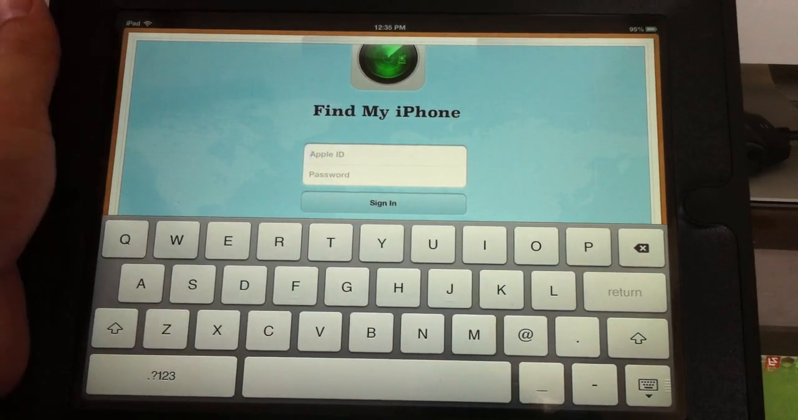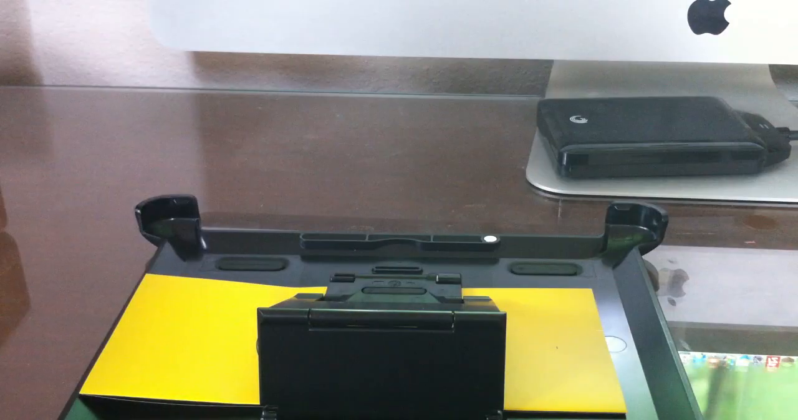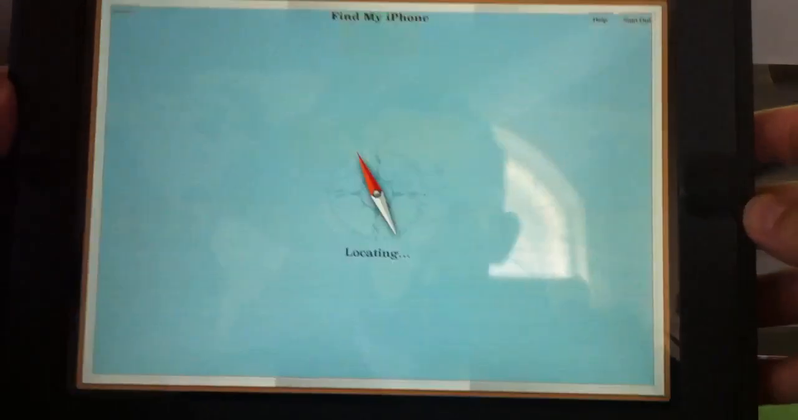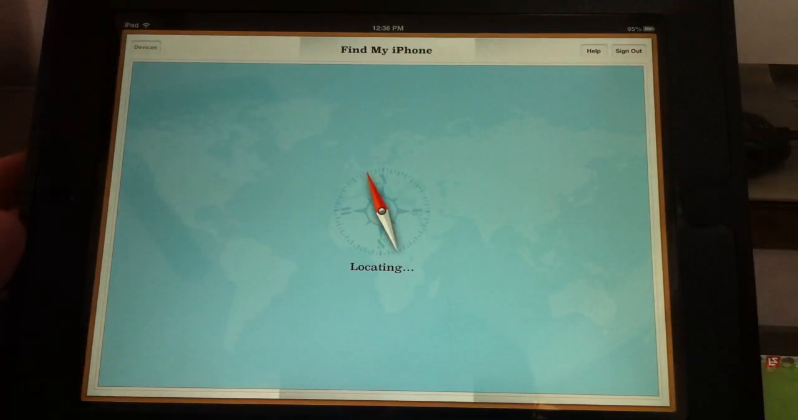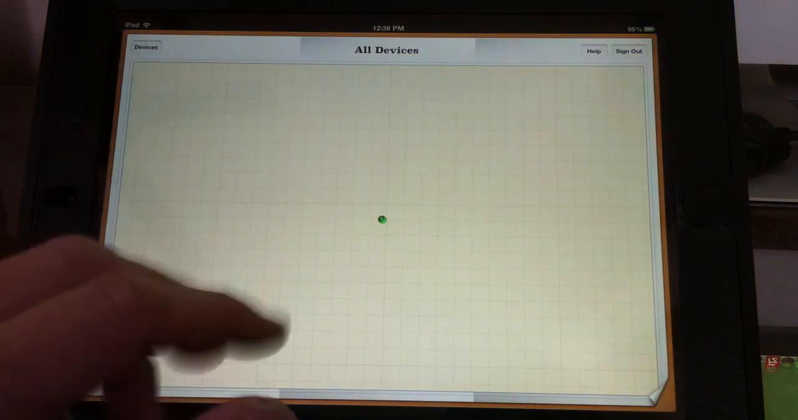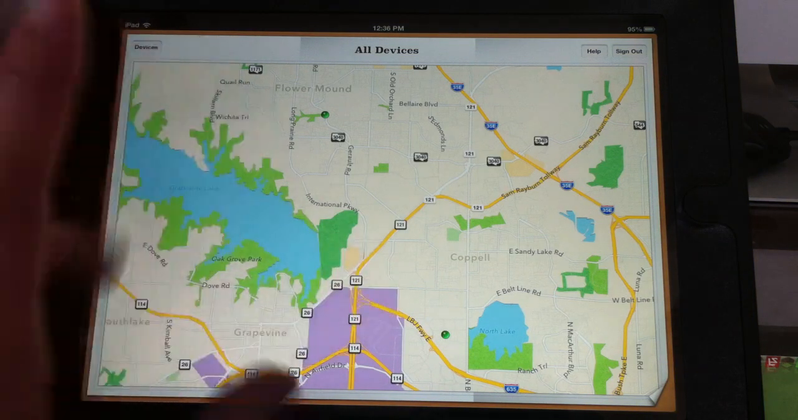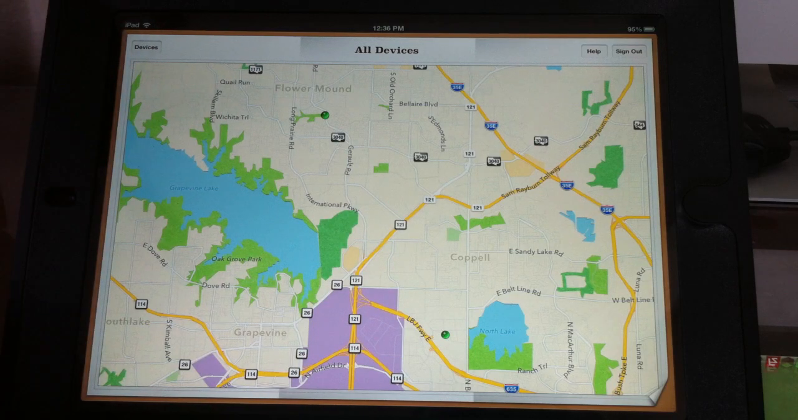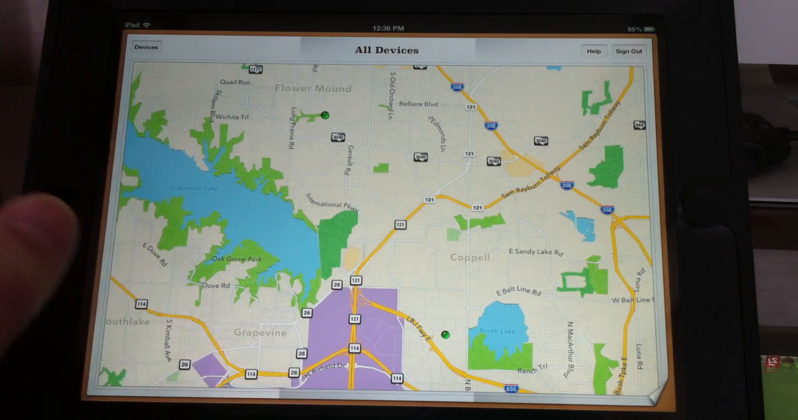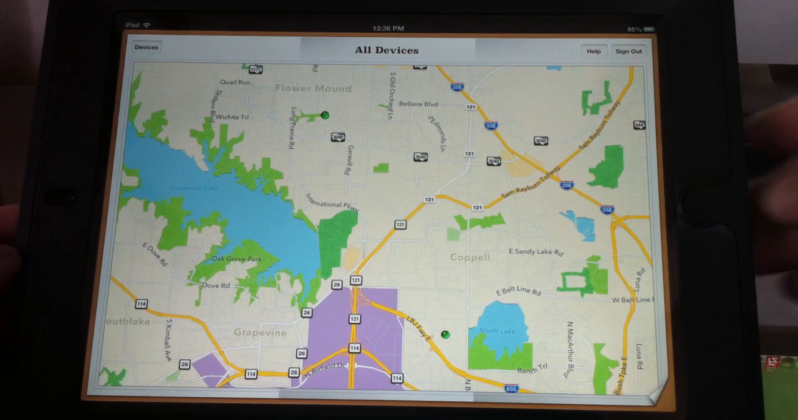So I'm going to sign in now with my Apple ID and password. And once I sign in, it will get Find My iPhone set up. Again, I can always come back in and turn these features on or off, but there we go. It's going to do a little location finding and basically get everything locked in, so I now can track where this iPad is.